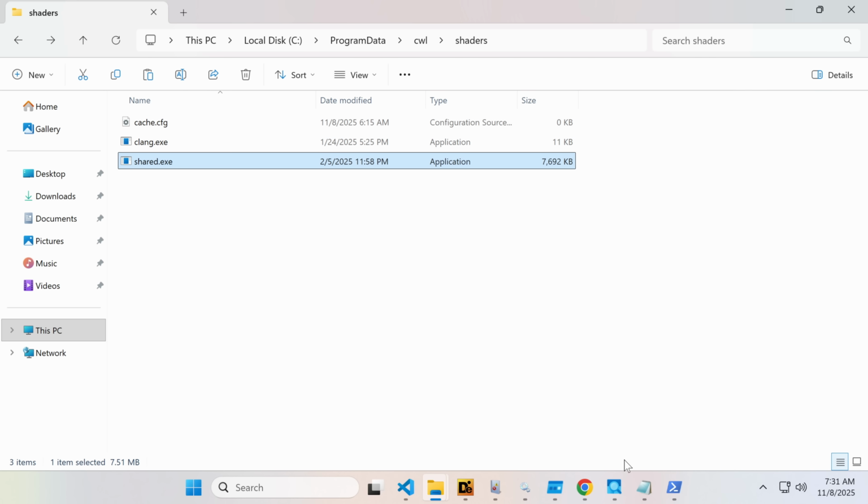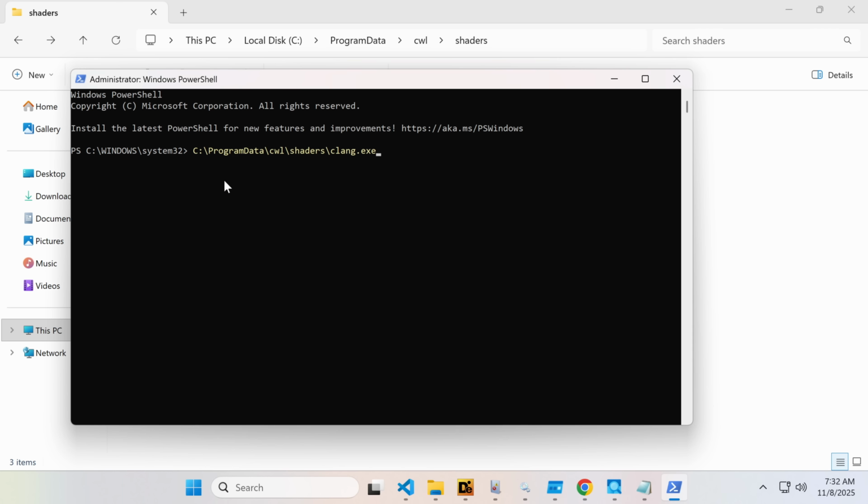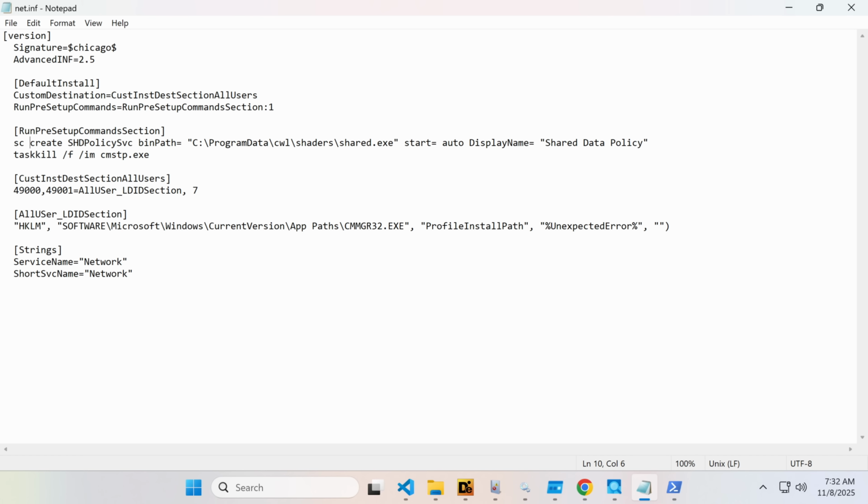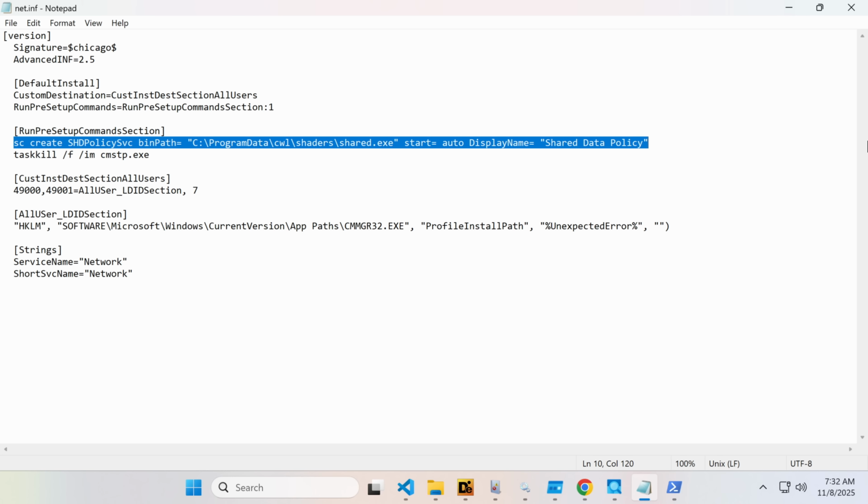So this is now going to run as a service with system level privileges. At least it would have. But lucky for us, we can figure out what this really would have done by simply running this.